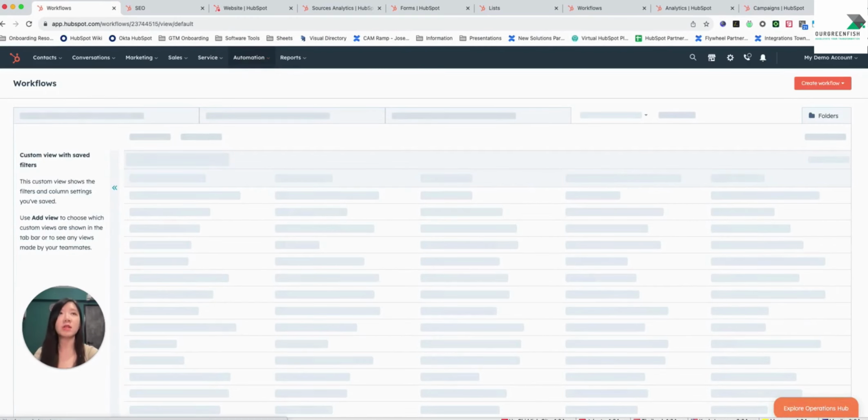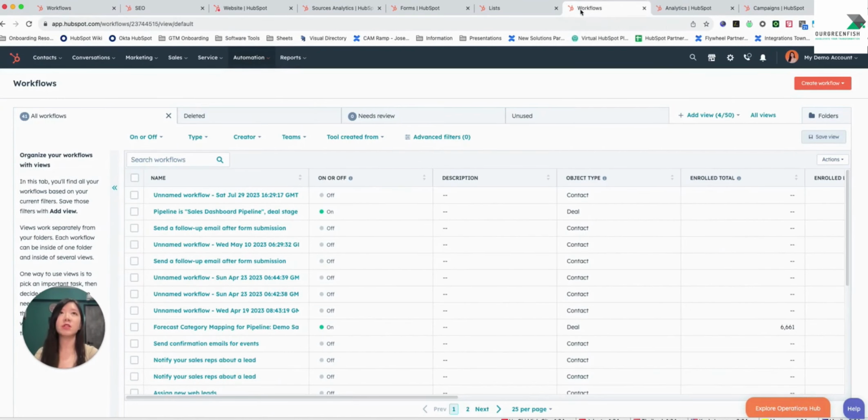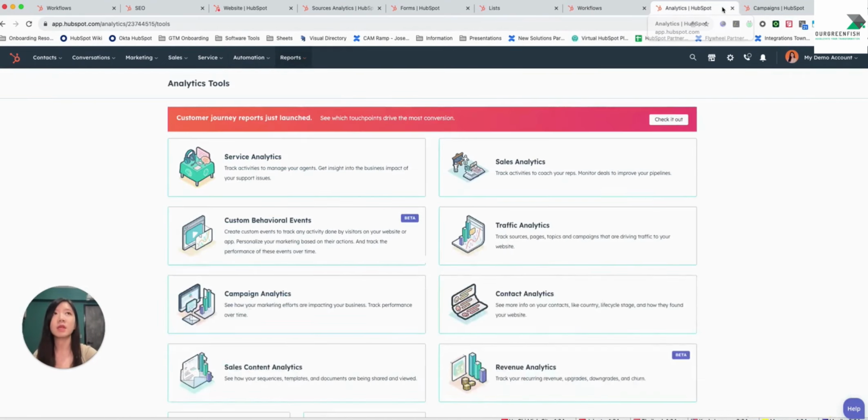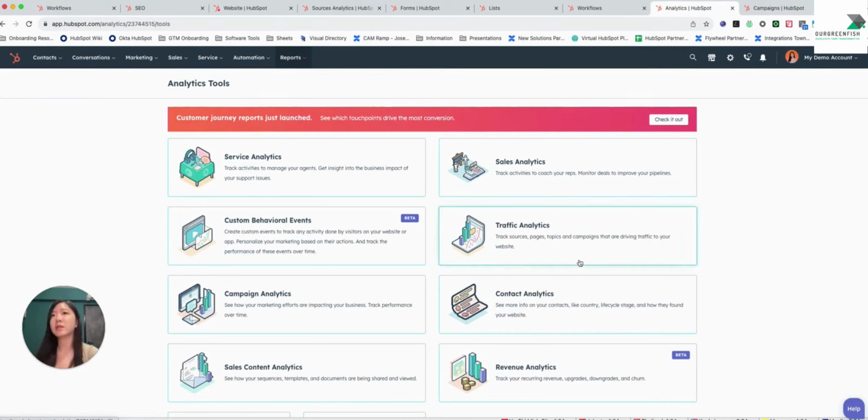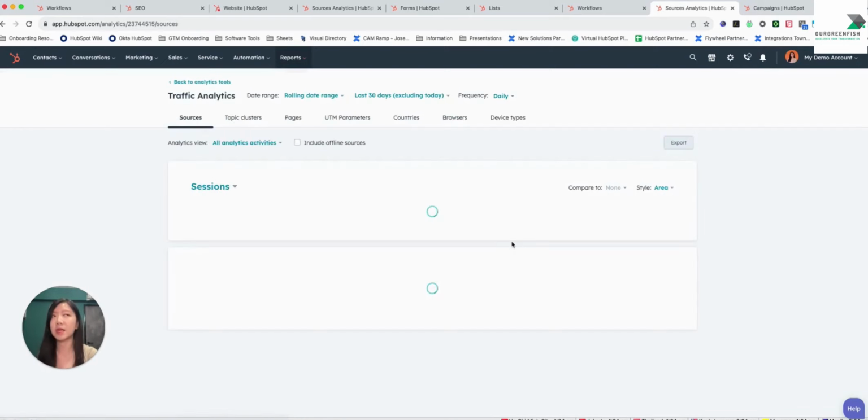Okay, so now we're done with workflows and we've driven all this conversion. Let's talk a little bit about analytics. You can see over here, when we go to the analytics tools under Reports, just click on Analytics Tools here. In terms of marketing, there are two that I find really relevant. One is Traffic Analytics, the second is Campaign Analytics. Traffic Analytics here will help you track the sources, pages, topics, and campaigns that are driving traffic to your website.